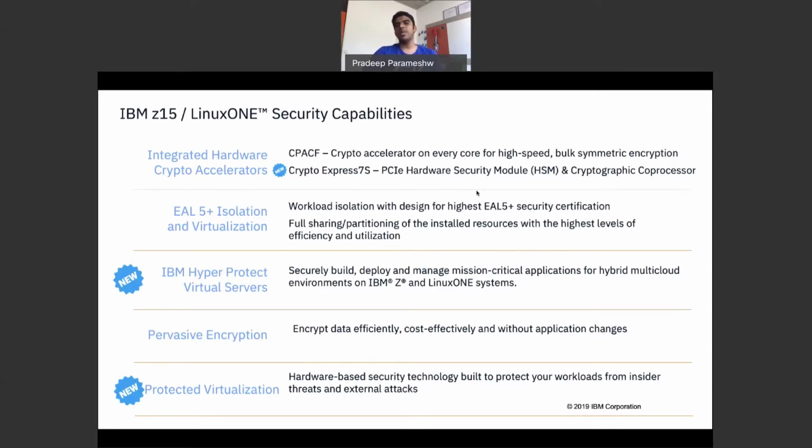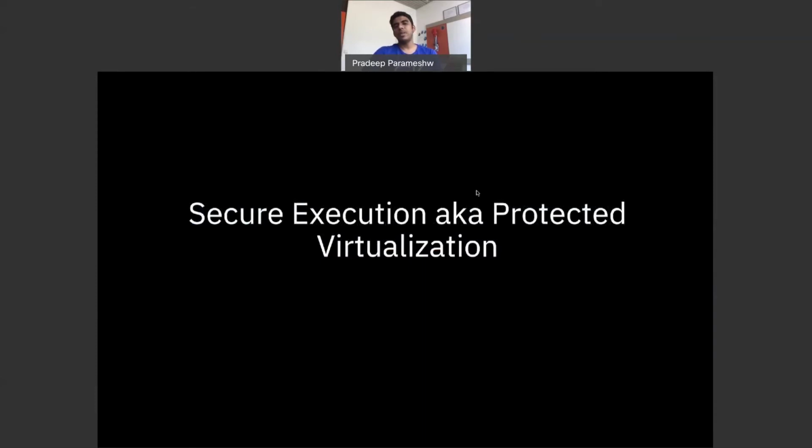As you can see from this chart, we rely both on the open source and also on the platform-specific capabilities. And we'll explain in detail in our charts now. So first, let's start with secure execution, otherwise called protected virtualization.